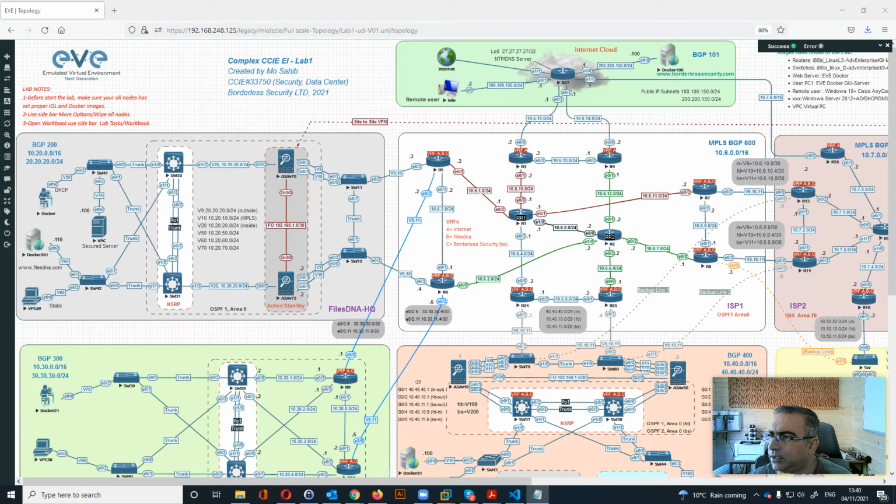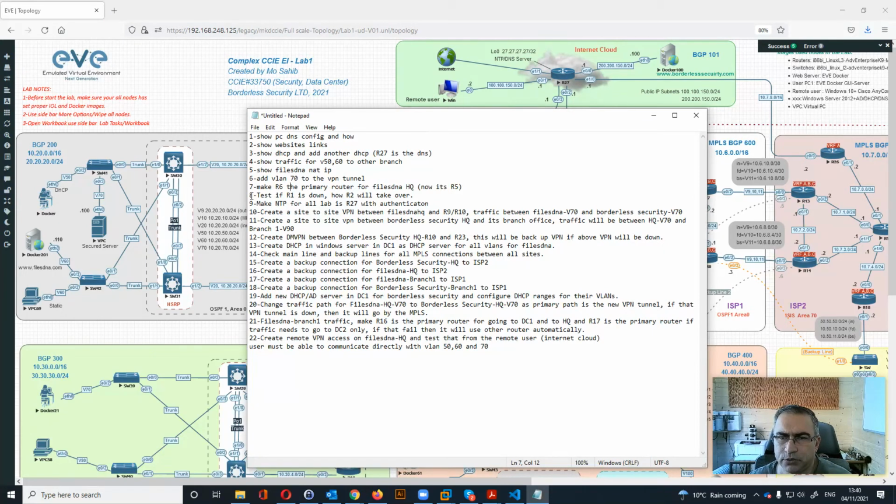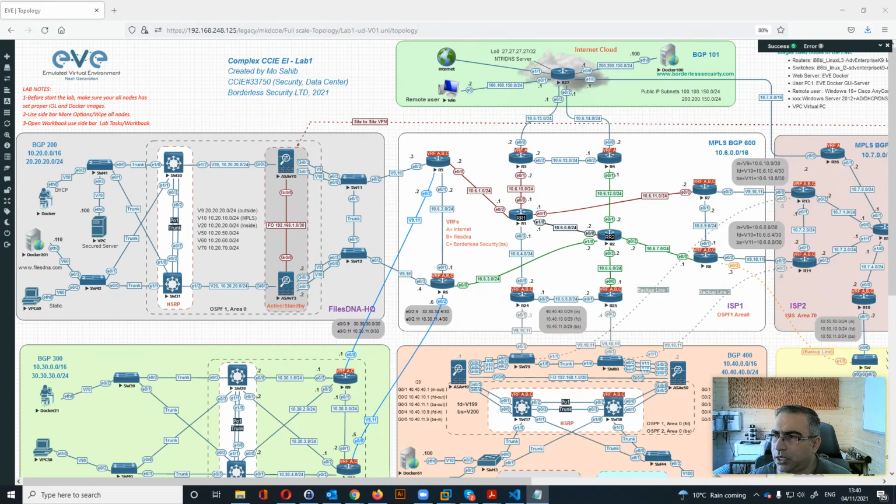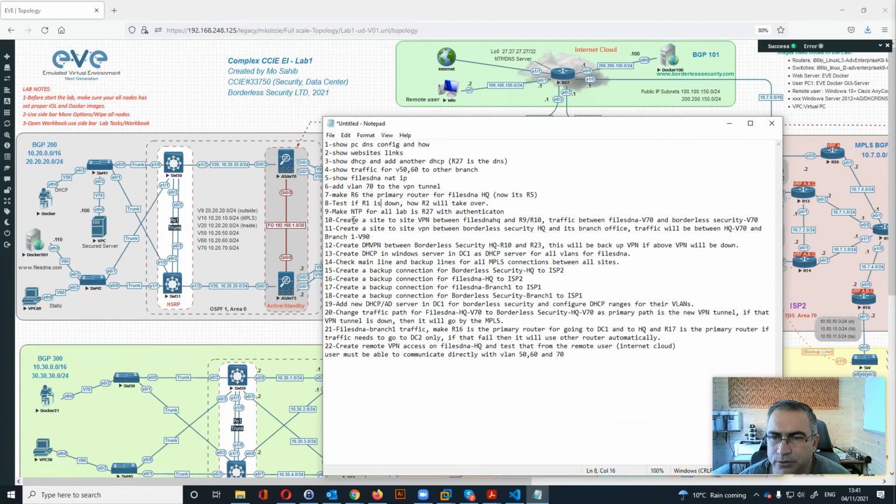Okay, and now the next challenge, which is 8, and basically it's an ISP 1 challenge. So I want you to test if route reflector 1 goes down, how the network will behave, and will R2 take over. Check all the routes and all these things. Okay, so far we did up to 8. Let's go to 9 and 10, and then the other video will finish with the last one.